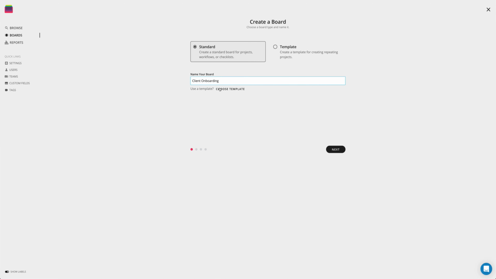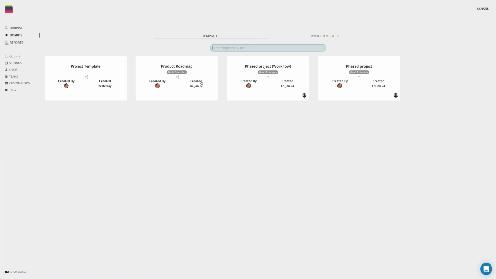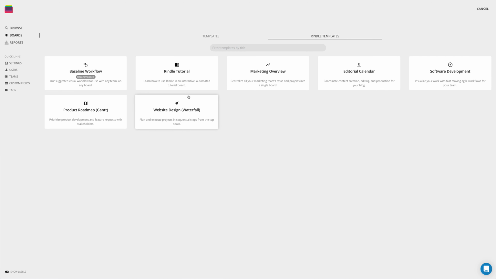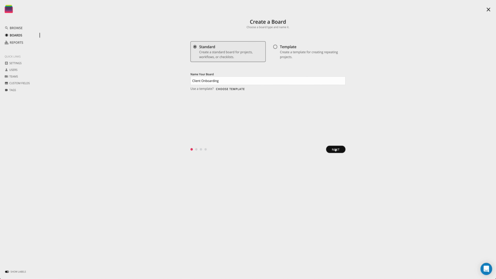And then if you'd like to choose a template, you can choose one of your own templates that you've created already. You can also choose a Rindle template. So we do have a couple options, including our baseline workflow, to choose from if you'd like a starting point. So I'm going to go ahead and cancel out of that. I'm going to go ahead and click Next.